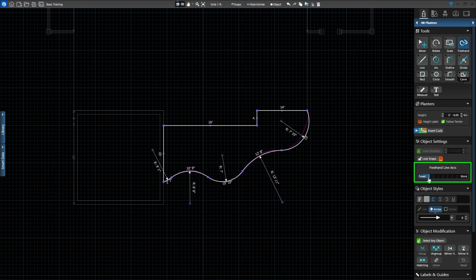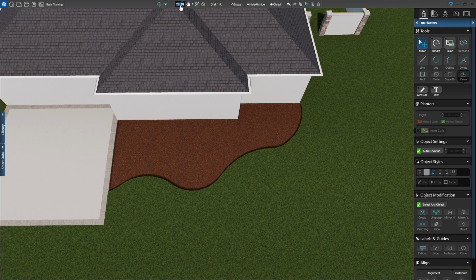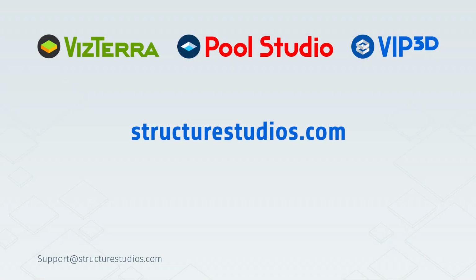In the panel, we can use the Freehand Arc slider to show fewer or more curves. As we adjust the slider, our purple line remains the same while the white line updates. Let's take a look at our Freeform planter in 3D. Later in the plants and items stage, we'll fill our planters with landscaping. This completes instruction on planters.